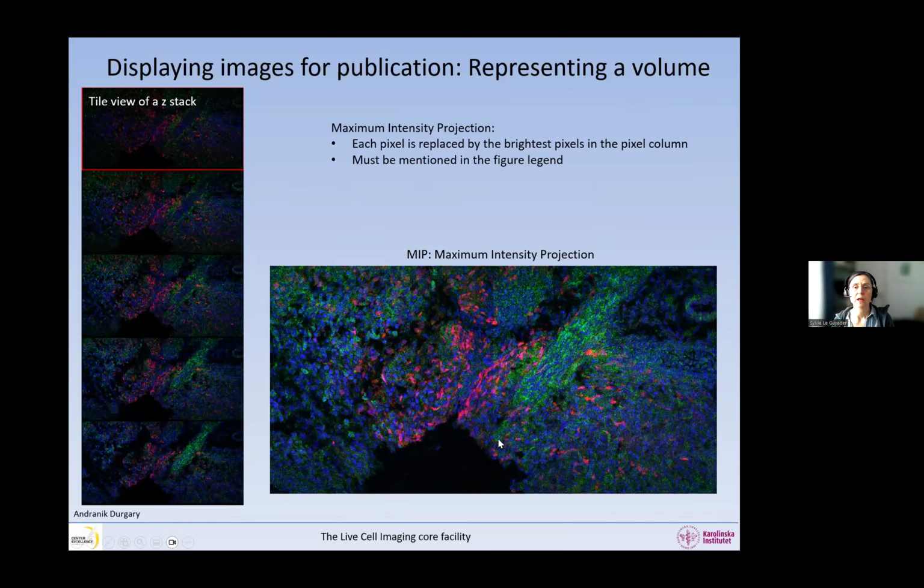Sometimes it's useful. And we can also do, for example, a maximum intensity projection. There are other types of projections. This is one of them, and it's very commonly used. So in a maximum intensity projection, we have a Z stack. And so for each pixel in this image, we have several images, right? So we have a column of pixels because we have a whole volume. So for each pixel, we have several pixels, basically, one for each Z level.